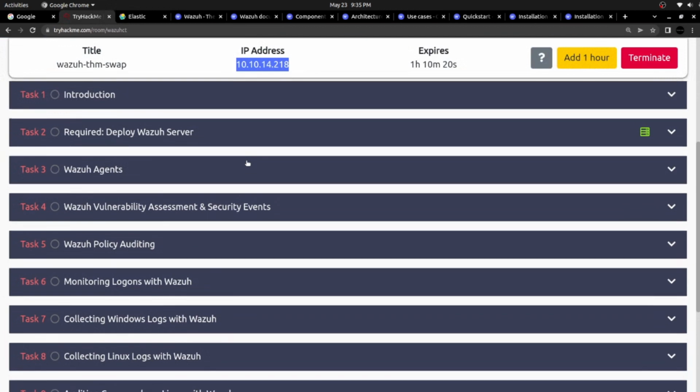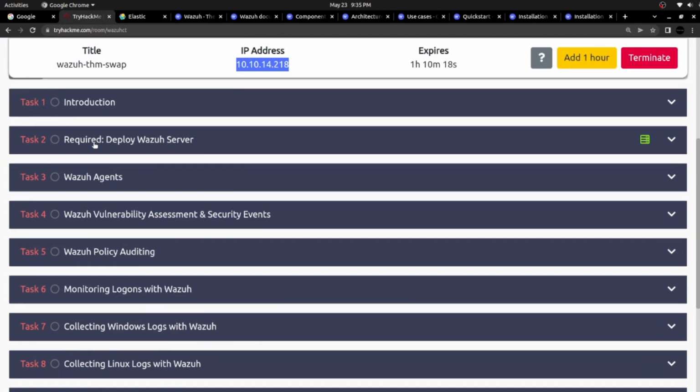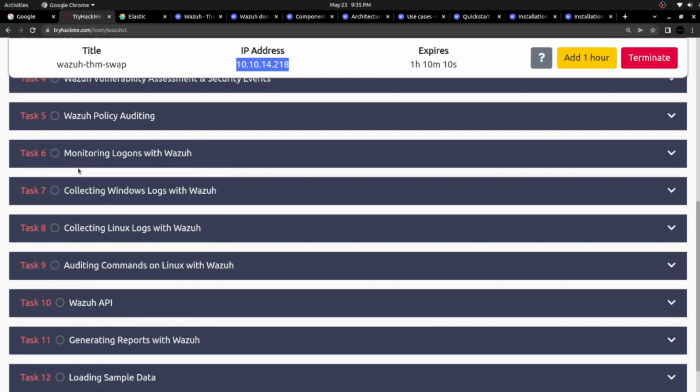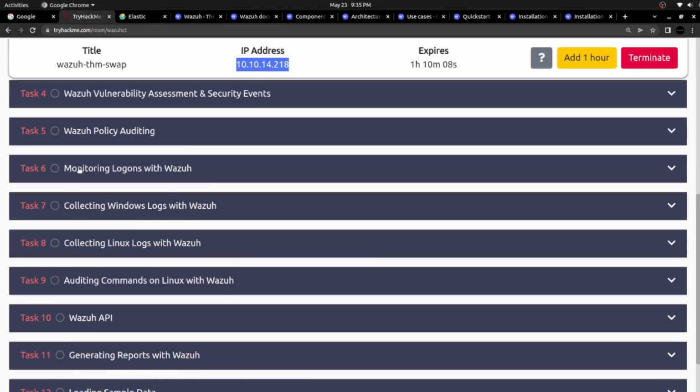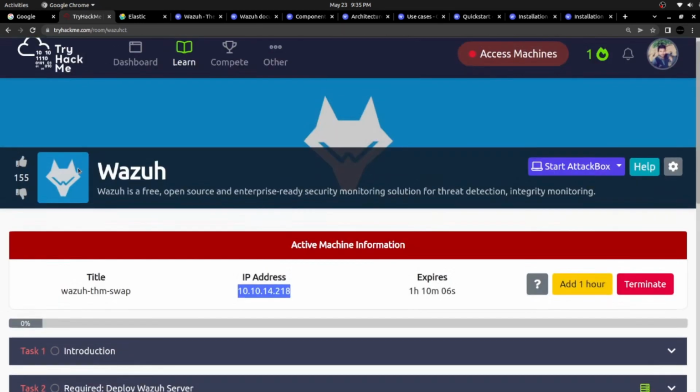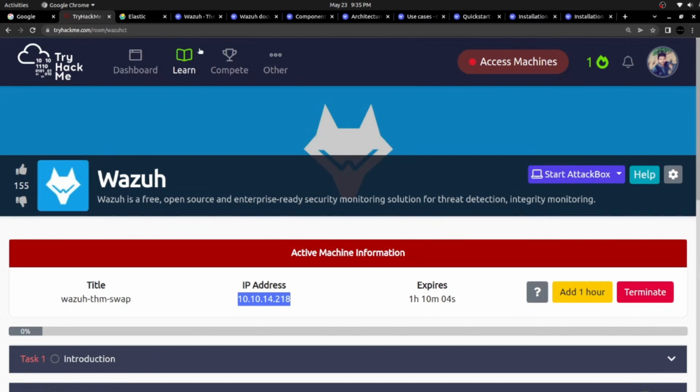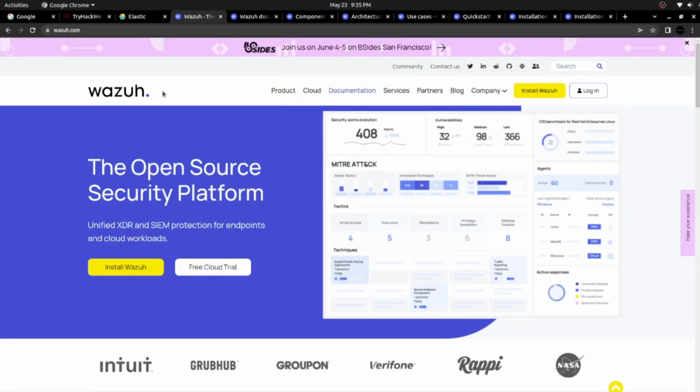The topics that we are going to discuss: a simple introduction, and a section on how to deploy this specific Wazuh server. So that is what they gave here. And from the third task only, we are going to learn about the internal components of Wazuh. But before going through all these tasks, it is better to visit the website once. So this is the official website of Wazuh, wazuh.com.